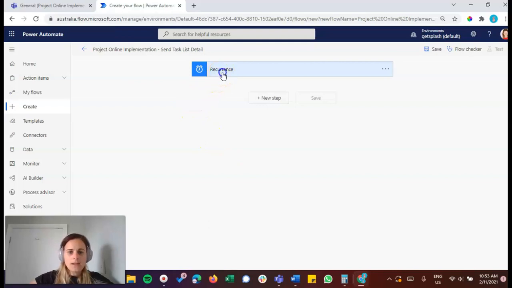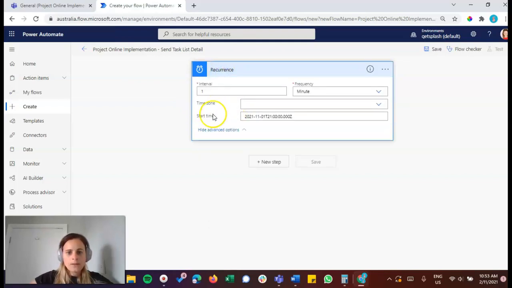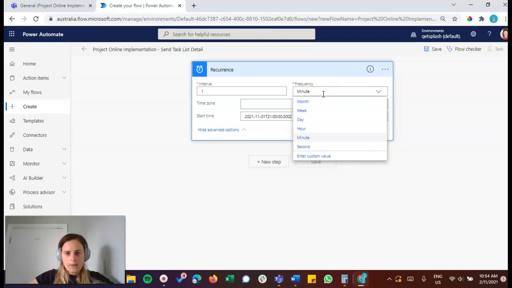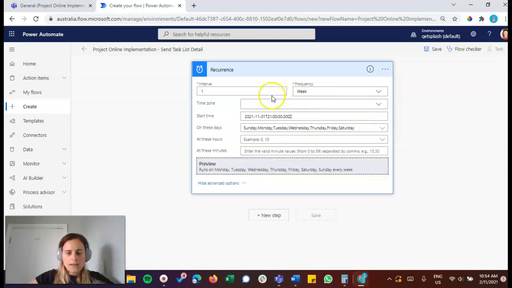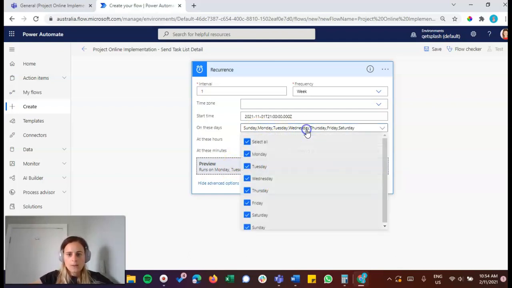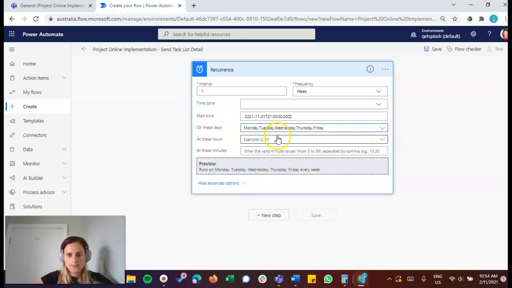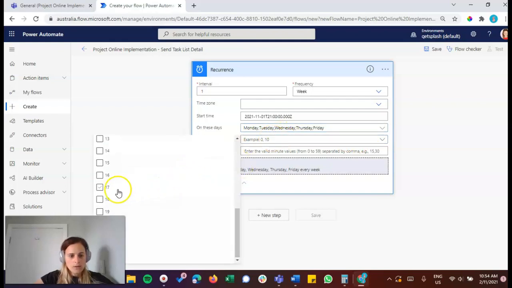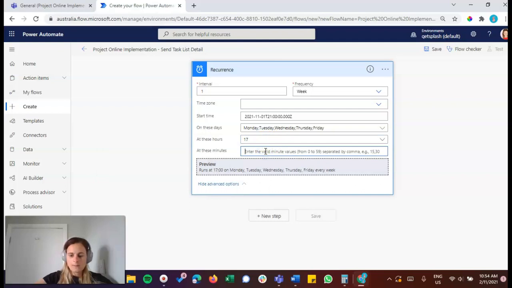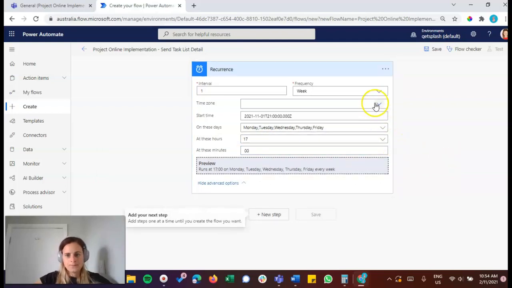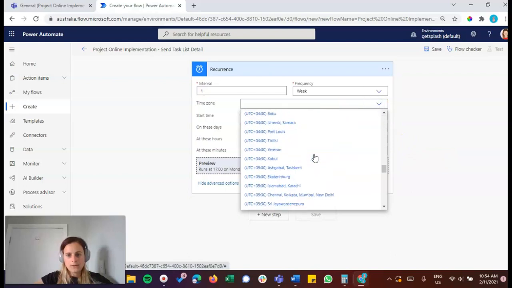So once we're in the flow, I'm going to click on the Recurrence here. You'll see if you leave it at 1 minute, it doesn't give you very much information to fill in. But if you change this to week, it actually gives you a bit more detail and you can specify what days and what time. So I'm going to run it on Monday, Tuesday, Wednesday, Thursday, Friday, because we don't want it to go on the weekend, and at these hours. So I want it to go maybe at the end of each day. So I could choose 5 o'clock. You can also pick the time zone which you're in.